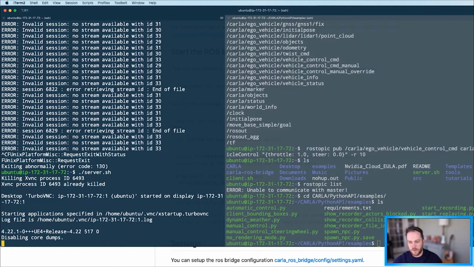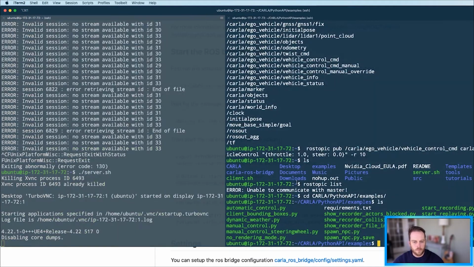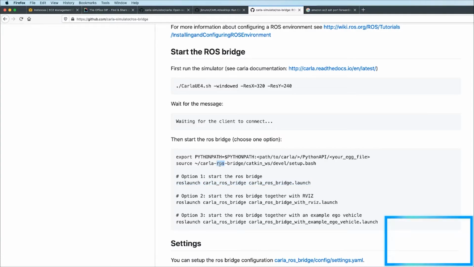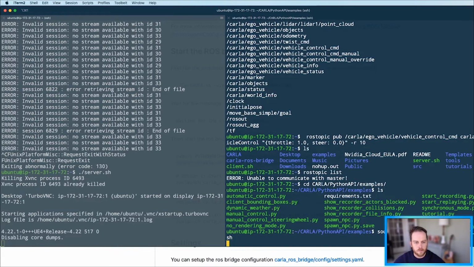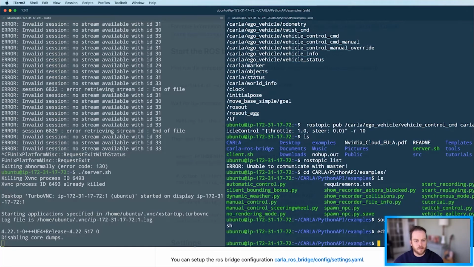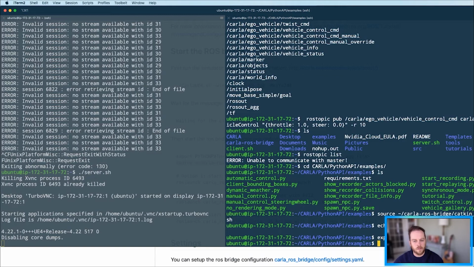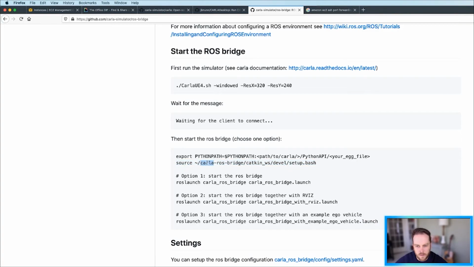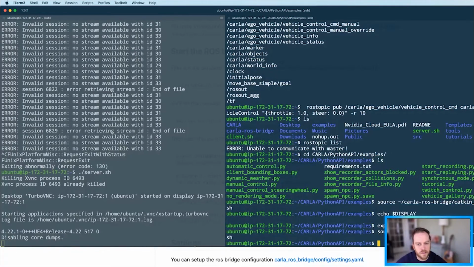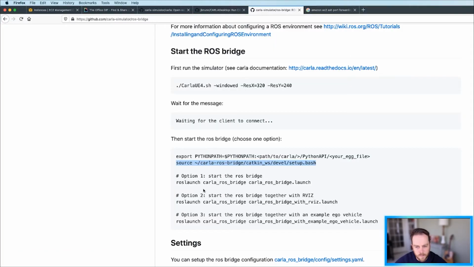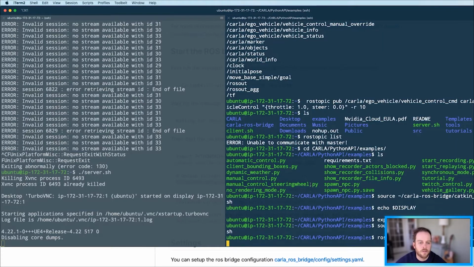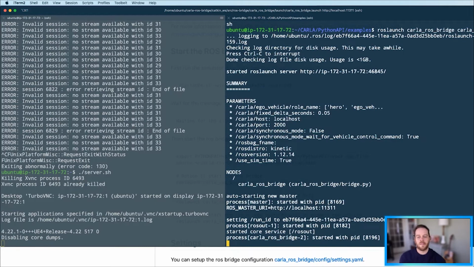So server's running. Let's just make sure that this has been done. All right, good. And let's see if our display is set. It's not. Let's export DISPLAY equals 1. And now let's just make sure this, oh, we did that. Let's just run this now. roslaunch carla bridge. Let's see if we can get 60 FPS.